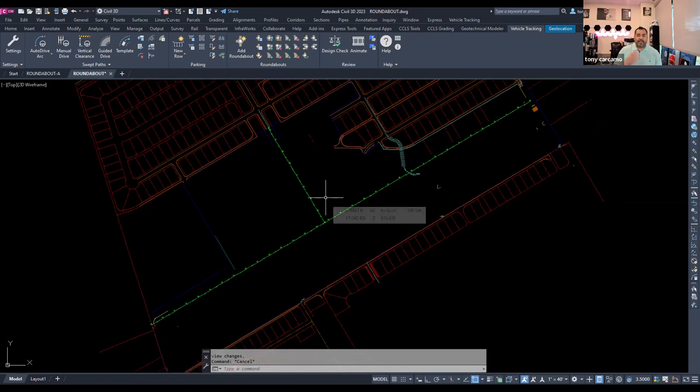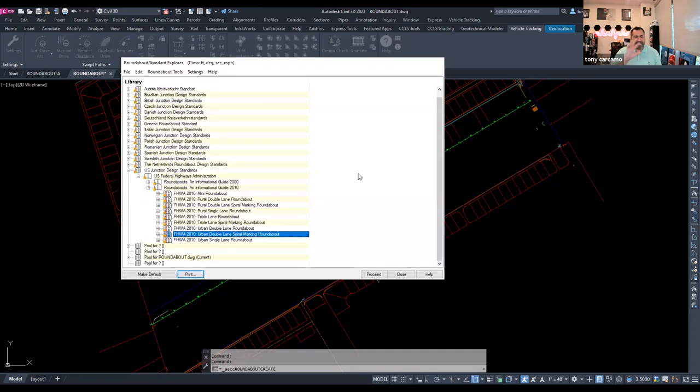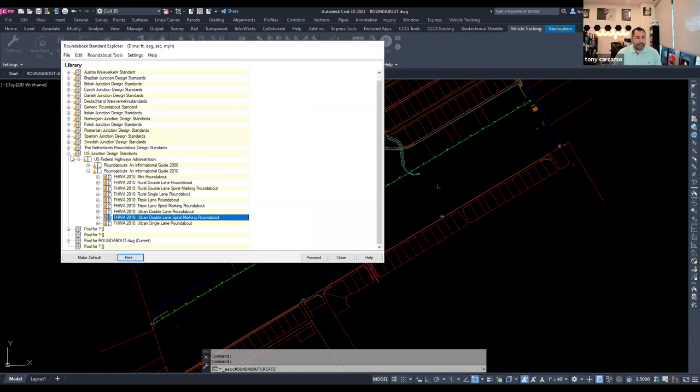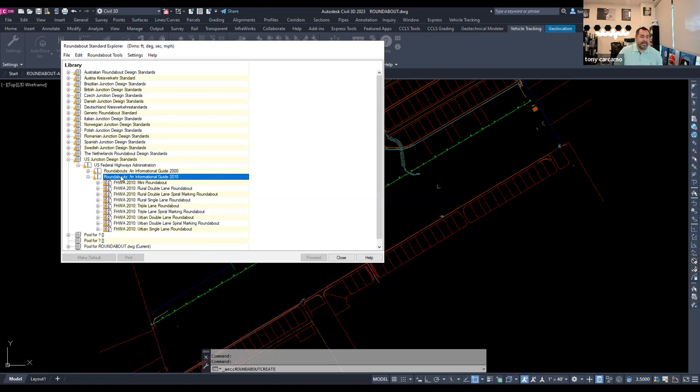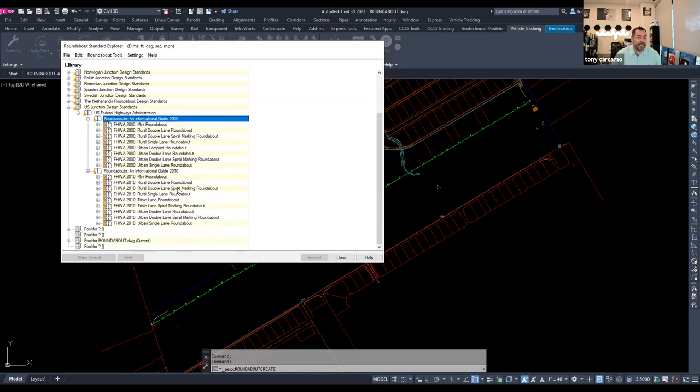I'm going to go to the vehicle tracking tab, which I have installed, go into the roundabout tab and click on add roundabouts. Now I'm going to talk about the settings at the end of this, but I'm just going to show you how easy it is to create a simple 2D roundabout. I'm going to browse to the US Junction Design Standards and expand that library. Then I'm going to expand the 2010 version. There is a 2000 version, as you can see here. I expand it with the same settings, but I'm going to pick the urban double lane roundabout.